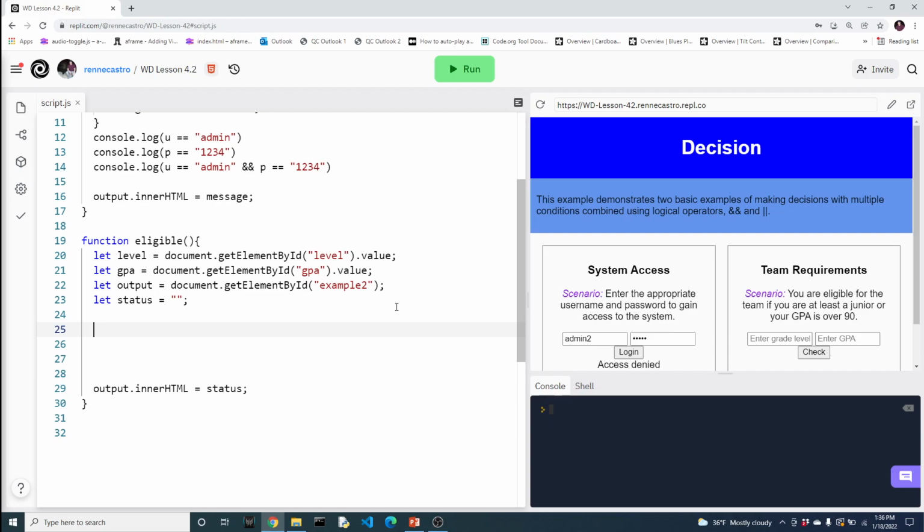So what we're doing here is team requirements. To be eligible for the team, you have to be at least a junior, or your grade level is over, or your GPA is over 90.